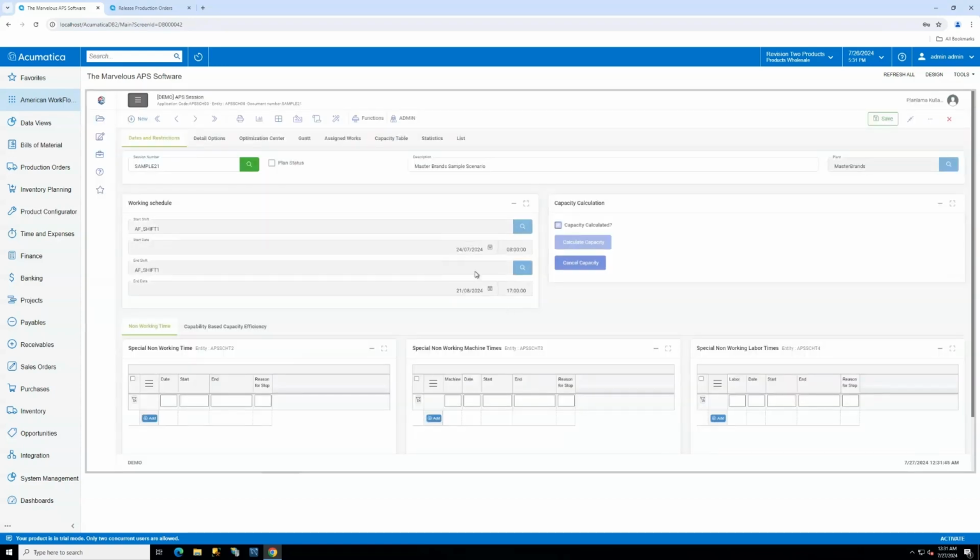Under here, we can set up our plant, and below that, we can also set up our working schedule, such as starting the start shift, choosing our start date, choosing our end shift with the end date. Below that, we can also choose our non-working time, such as non-working machine time, non-working labor times, and so forth. On the right side, we also have the capacity calculation. Under here, we can calculate our capacity. After calculating a capacity, as you see, this is checked right now.